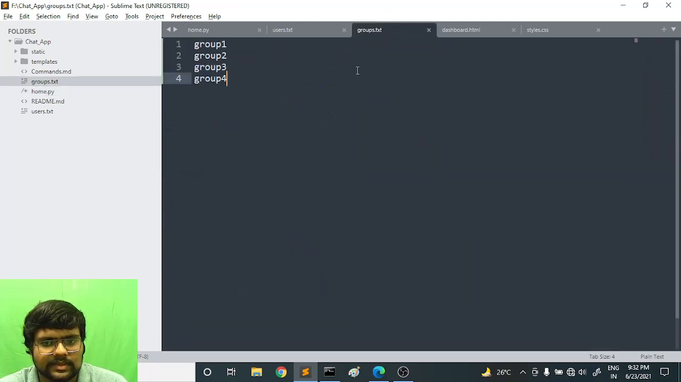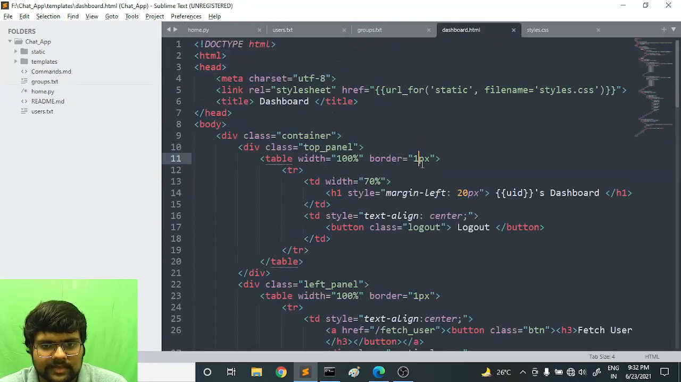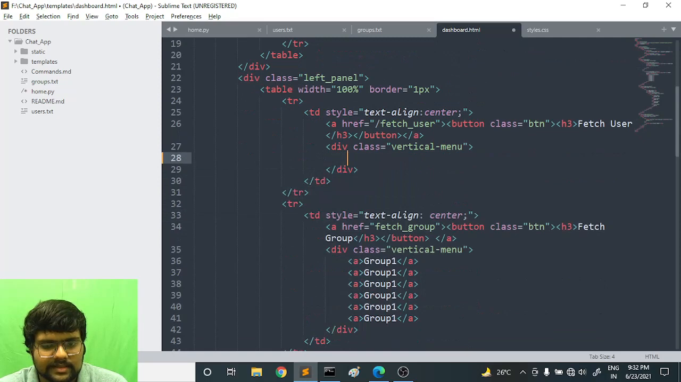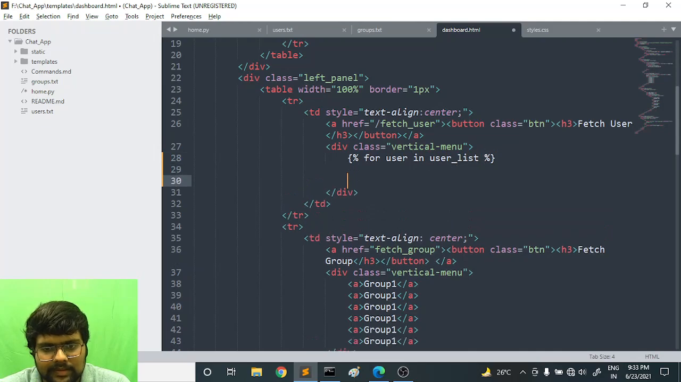Let's go to dashboard.html, where we have declared this fetch user. Now instead of the static data, let's use a for loop here. For user in user list, and after this we will add the end for. So this is the syntax for using a for loop in Flask.